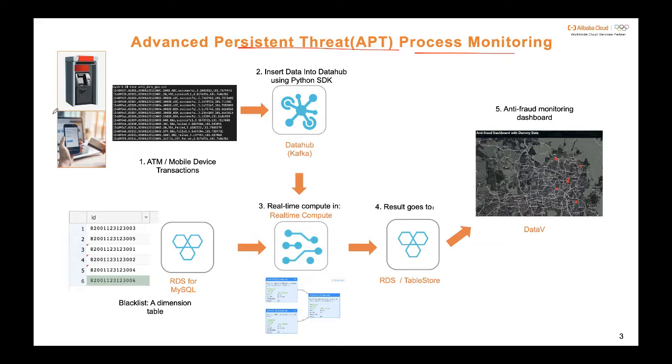So we start from the ATM machines, and this is for simulating the mobile transactions. We use that kind of data, and then we insert it into Data Hub. Data Hub is in Alibaba Cloud. It's kind of like Kafka, and it can insert the data into Realtime Compute, which is a real-time streaming data processing engine in Alibaba Cloud.